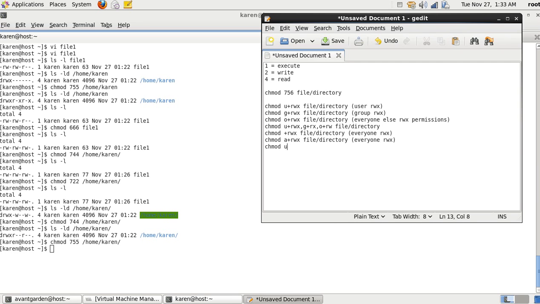Okay, I can do chmod u+rwx, go=rw file or directory. That gives user rwx, and group and others, it gives them read, write, right? That is another way to do it. I personally always go with the bits. I don't know why. That's easier for me to remember. Maybe I've been doing it for so long.